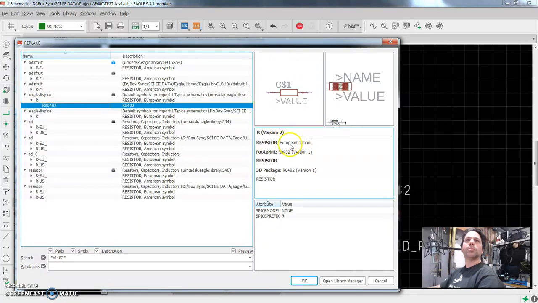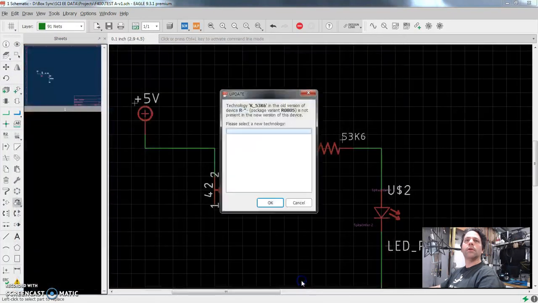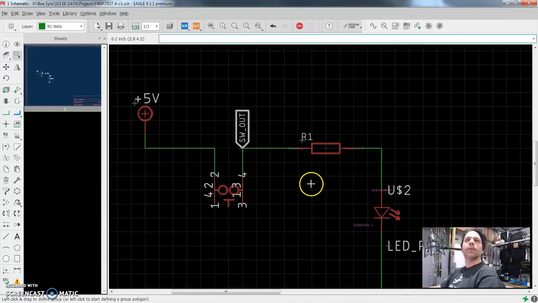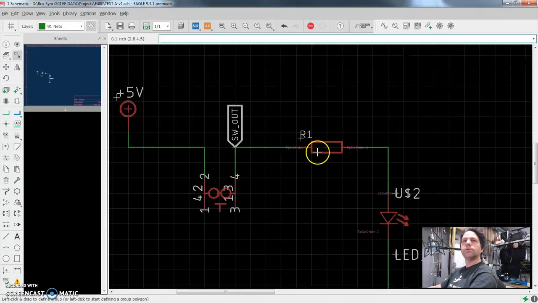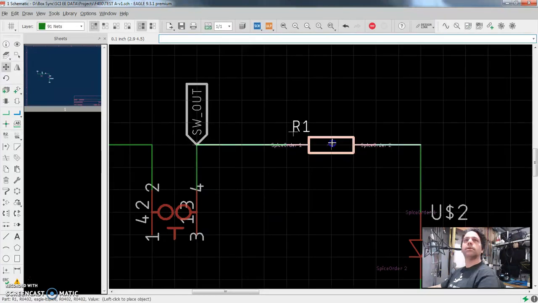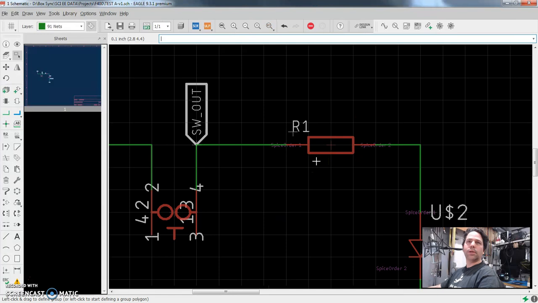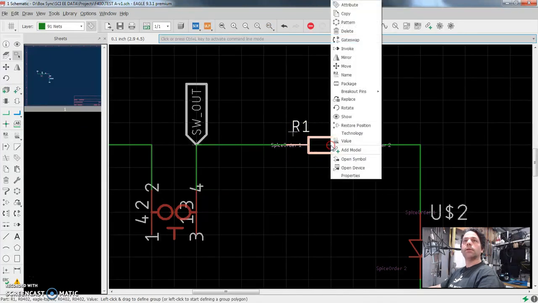Excellent. So this has got the European symbol. It's easy to tell that it changed. It's like an 0402 footprint. So I'll say OK. And it's telling me that there's some kind of a technology discrepancy, but I don't really care. So it just dropped this brand spanking new one in there, and the previous one had a value attached to it. This one does not, so it's still R1, but if I right-click this thing and go up here to value, it's blank.